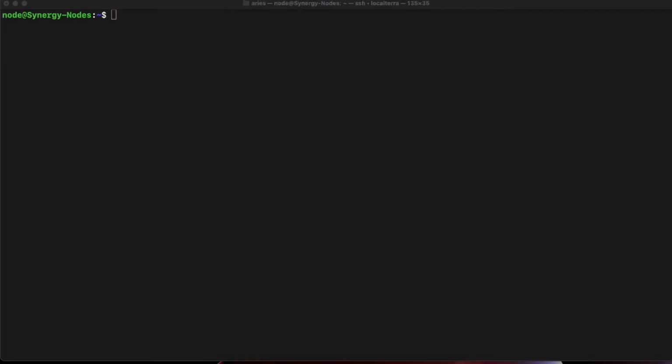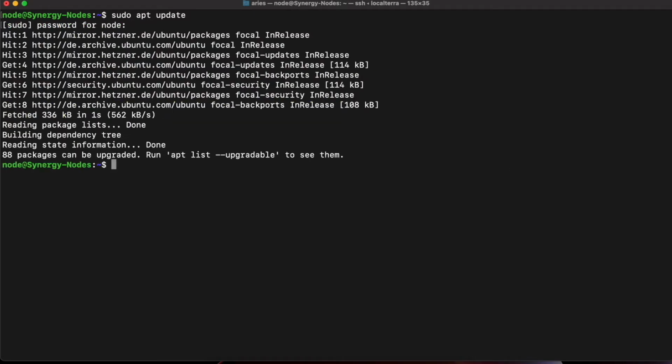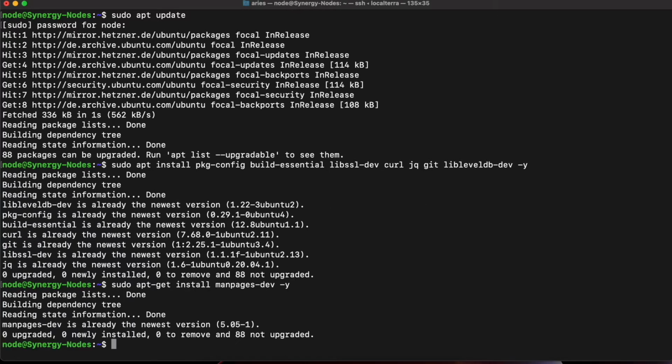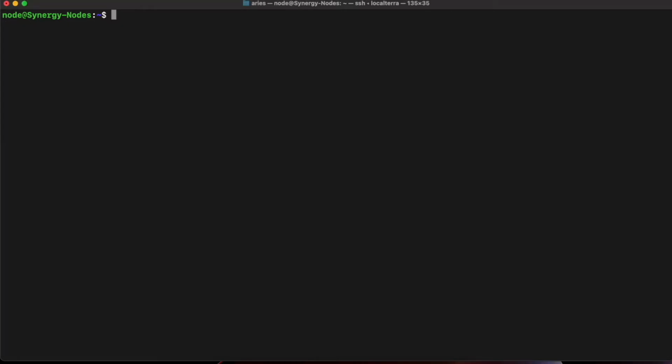Now let's install the prerequisites needed for the validator node. Sudo apt update. Again, I have already installed these prerequisites. If you have not installed it before, you will get a different kind of an output. Now let's install Go package, which is required for validator node.